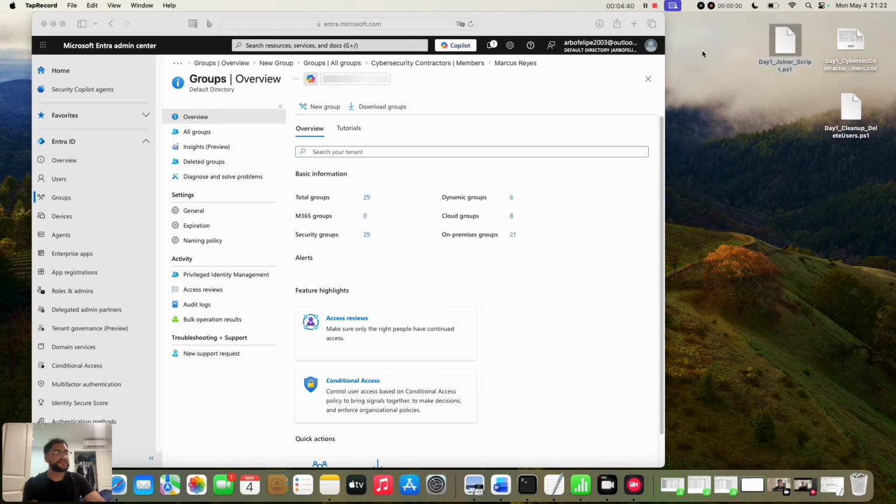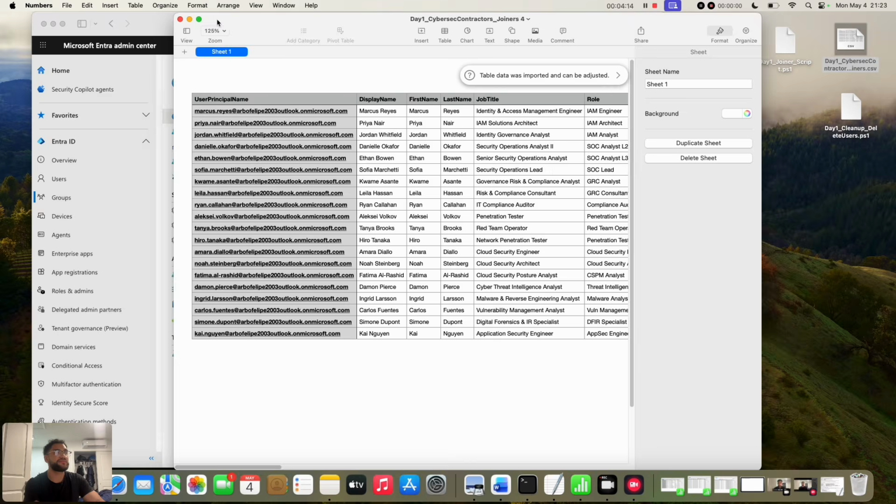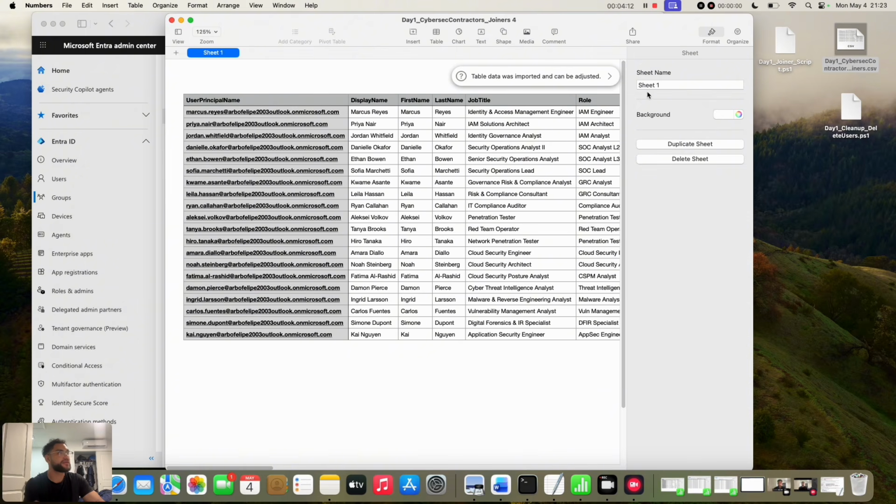So as you can see, I have my screen showing my Microsoft Entra Admin Center tenant. And I have my day 1 joiner script and my day 1 cybersecurity contractor CSV file, which I'll be using to import these users from the CSV file to my tenant. As you can see, I'm a Mac user, so it might look a little different from an Excel sheet, but this is my CSV file.